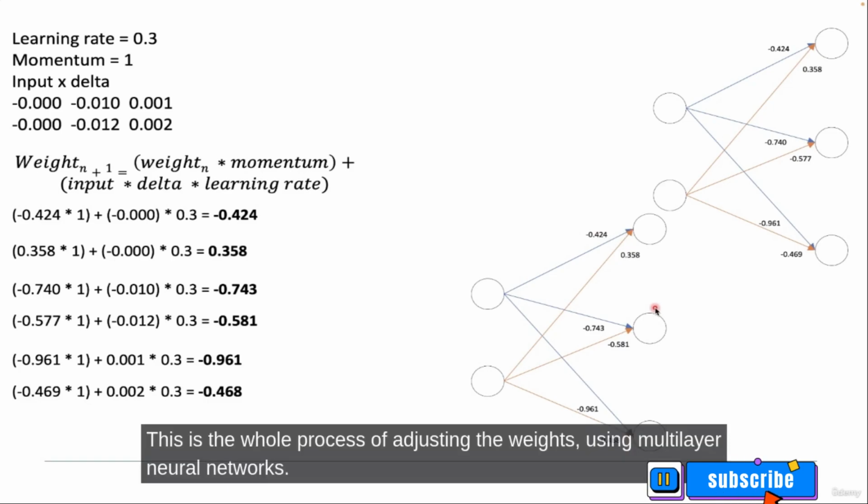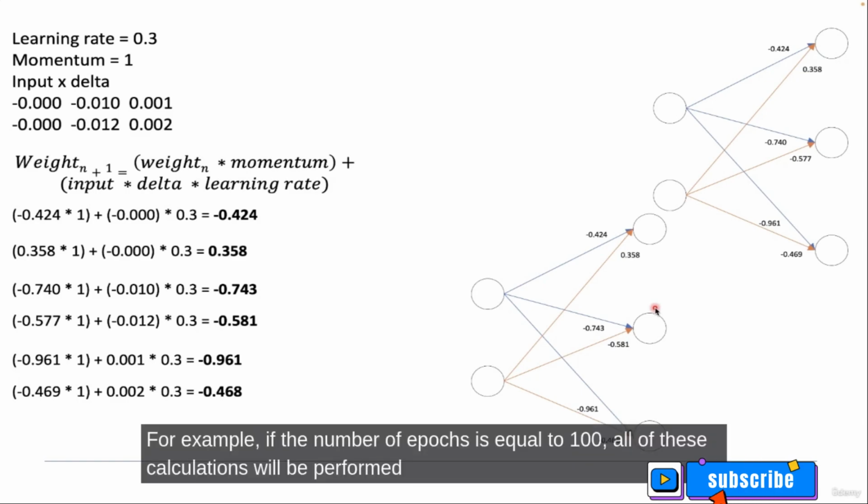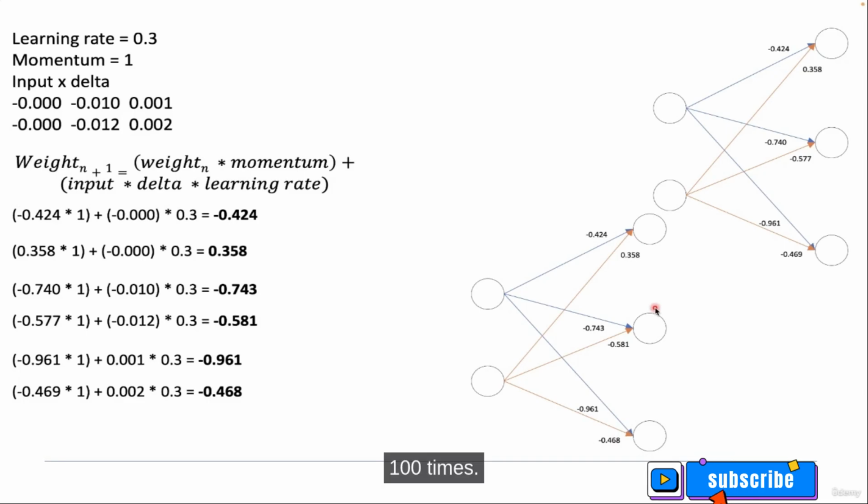This is the whole process of adjusting the weights using multi-layer neural networks. And you need to define the number of epochs that you are going to perform these calculations. For example, if the number of epochs is equal to 100, all these calculations will be performed 100 times.